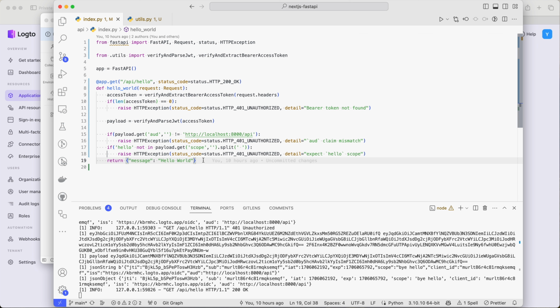In addition to specifying the permissions of the machine-to-machine app in the Logto console, we also need to perform further validations on the APIs which are accessed by these M2M apps. This approach maximizes the flexibility and security of Logto's machine-to-machine feature.